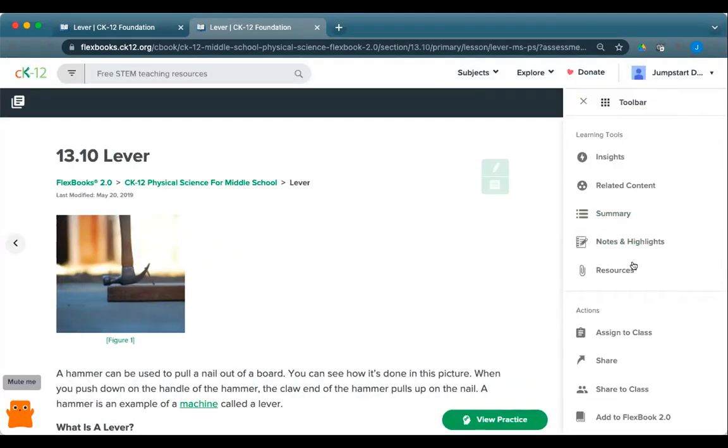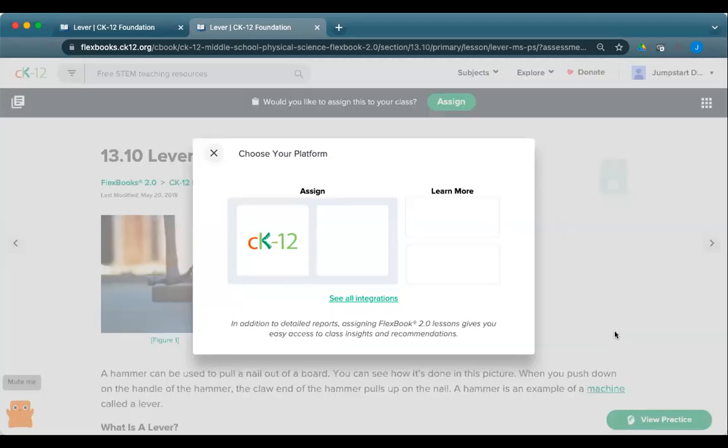Below that, the notes and highlights we talked about. If there's an extra resource, if you're customizing something and you have a great opportunity, a worksheet that you've made that you own and can share on our platform, you can upload that and have that available for students right there. I can assign this to a class. It's really that simple to assign.